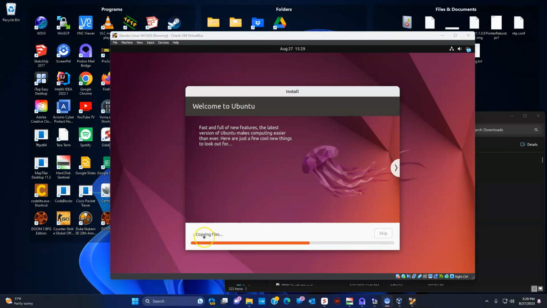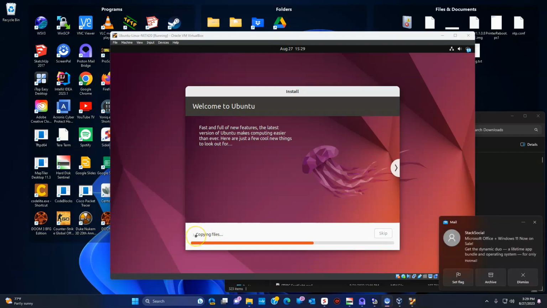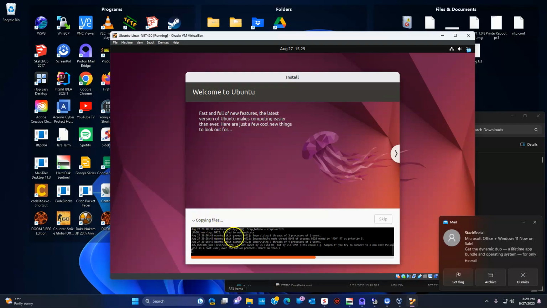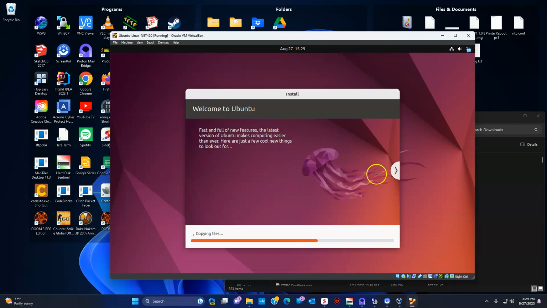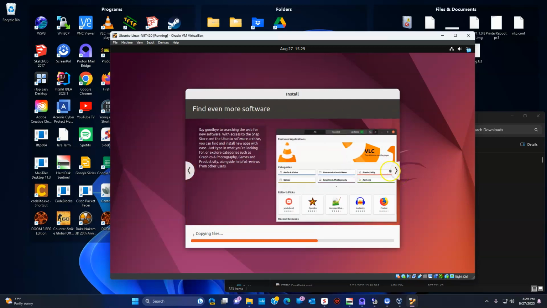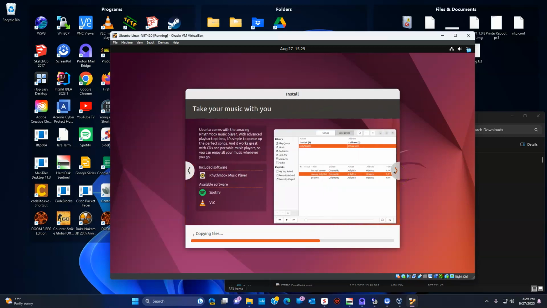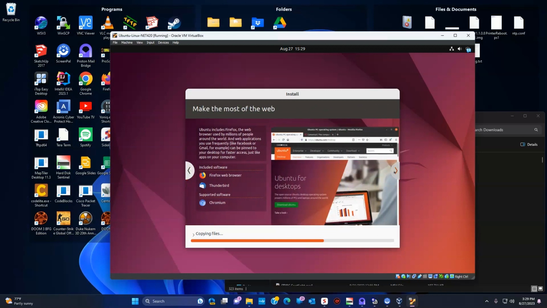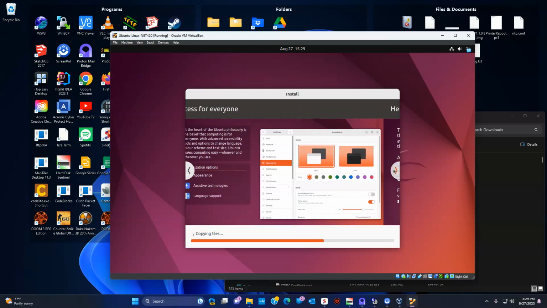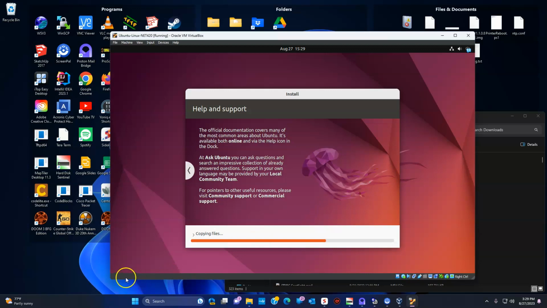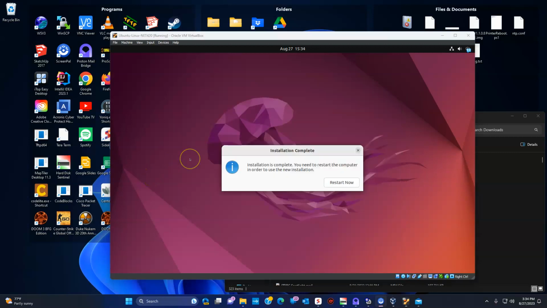You can click on this drop down, see what it's doing. You can click through here and it gives you a brief little tour about some of the features of Ubuntu. So again, I'll pause. Okay, so it took about 7 or 8 minutes to install, which is pretty fast for this. You'll be prompted with this restart now. So you'll click that.